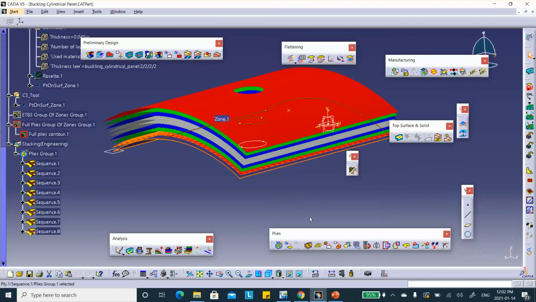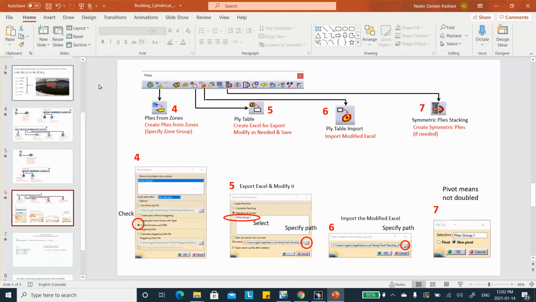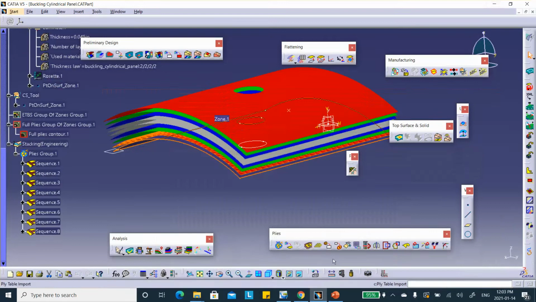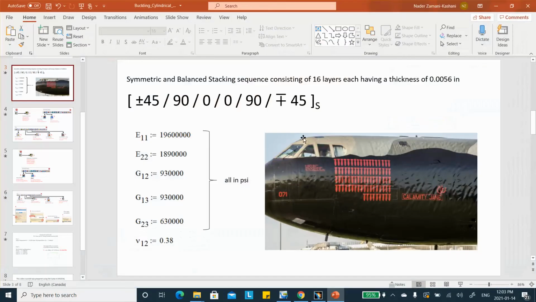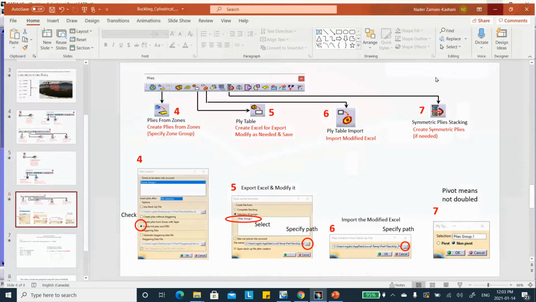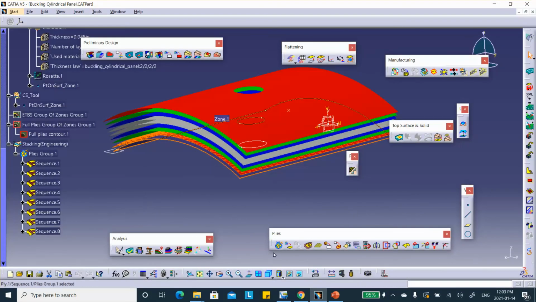Now, if you look at this, my stack is mirrored, so it's symmetric, double of these. That's very easy. The icon to be used to do that is right there, symmetric ply stacking. We did all of this, and symmetric ply stacking is number 7. So let's go ahead and find this. It's right there, symmetric ply stacking.